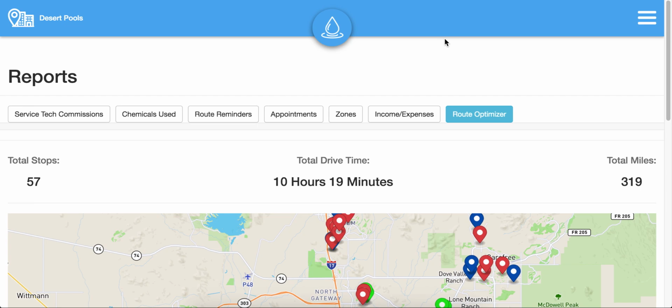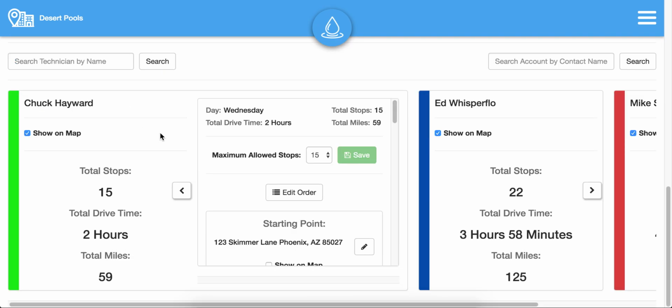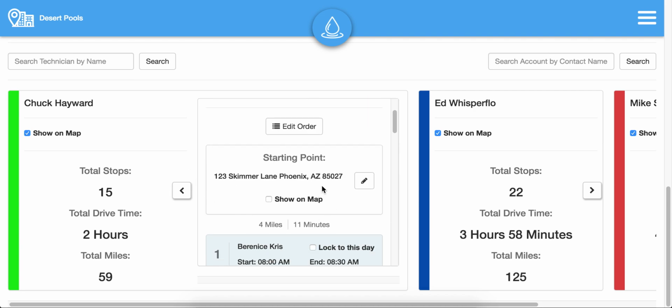Starting points serve as the core functionality of how the route optimizer determines the most efficient route order for a technician. To get to a starting point for a technician, go to the route optimizer in AquaSuite, scroll to the technician that you're trying to either determine the starting point for or change the starting point for, and you'll click on this box here to open it.